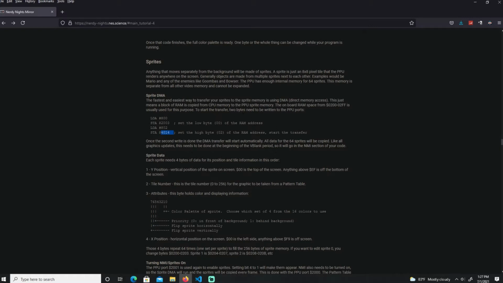And like I said, all 64 sprites of data will be copied, like all graphics updates need to be done during the start of the vblank period. So this is going to be under the NMI. This is a non-maskable interrupt that's going to occur at every frame in a way, and I'm just going to go over it later.